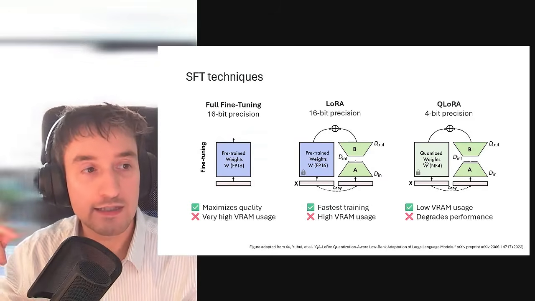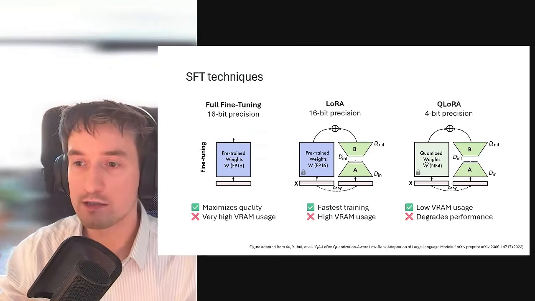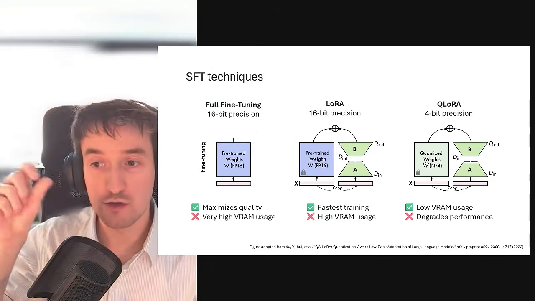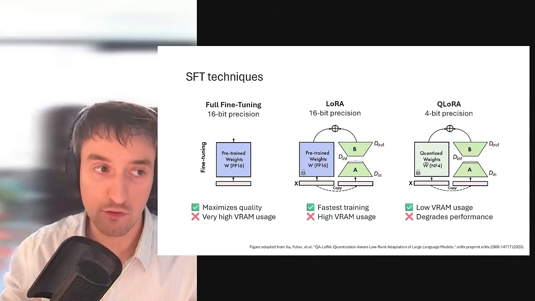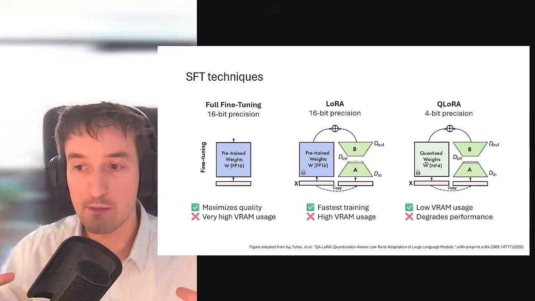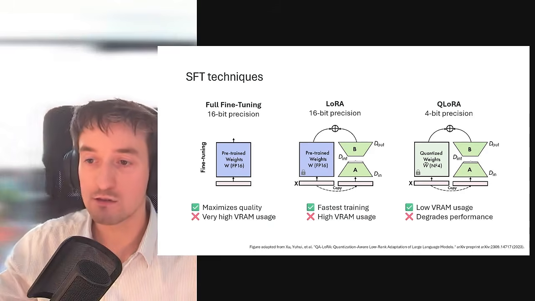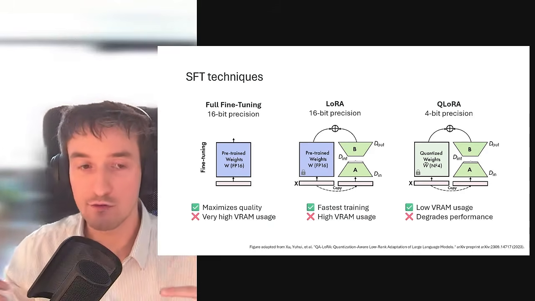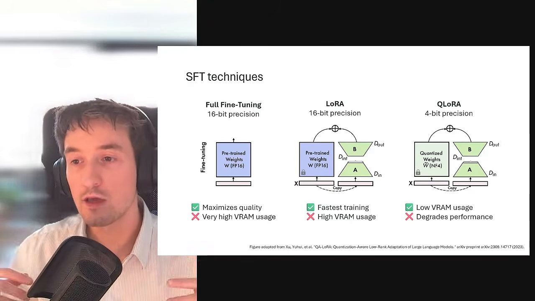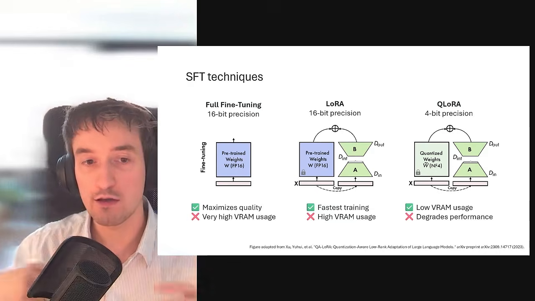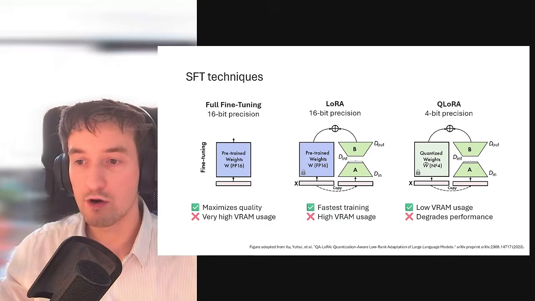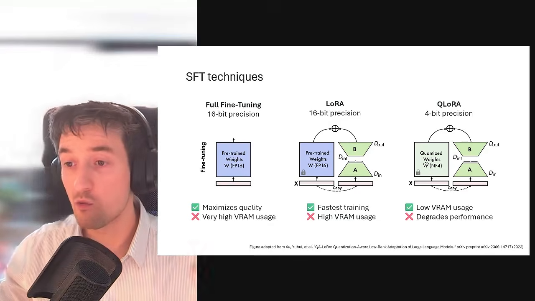Then let's talk about SFT techniques. There are three main ways to perform SFT. The main objective doesn't change. We still try to predict the next token, but we can do it in different ways. For example, you have full fine-tuning, which is about retraining all the parameters of the model. This maximizes quality, but there are more efficient ways of doing it. For example, LoRA, where we're going to add LoRA adapters in each module of the model. Here we are going to freeze all the weights and only train these LoRA adapters. So instead of training 100% of the parameters, you're going to train less than 1% of them.